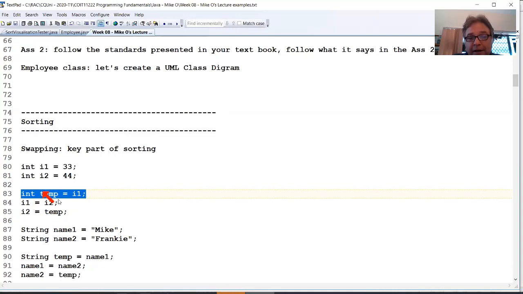So after this little bit of code is run, I1 will have the value of 44 and I2 will have the value of 33. The values will be swapped.